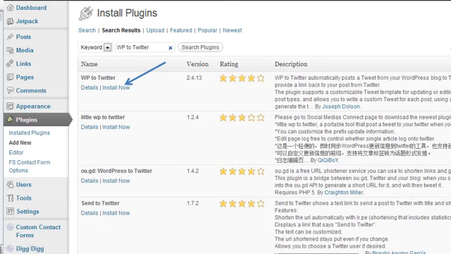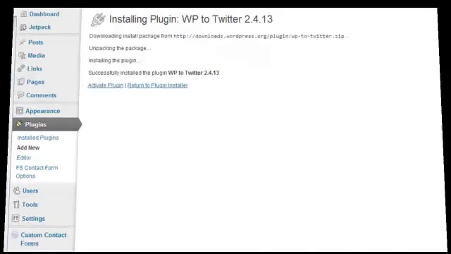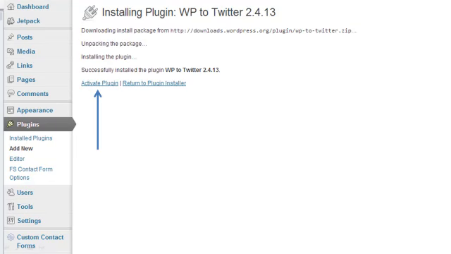That's a good way, by the way, to tell if those are updated very often. The higher the number, the more they're updated. But this one's by Joseph Dolson. It should be the first one. Just click Install Now, and then click Activate Plugin.